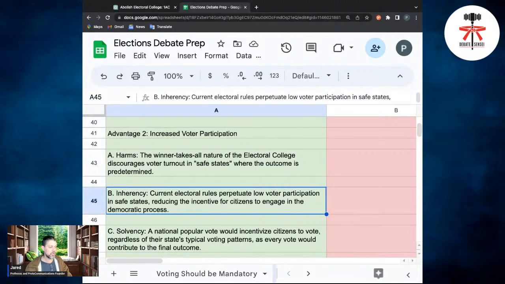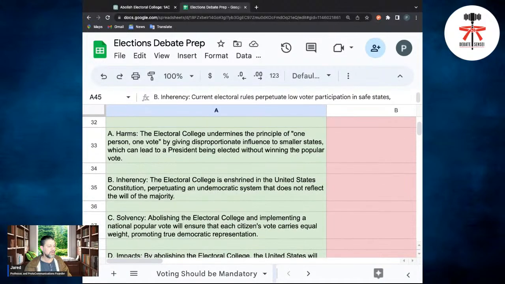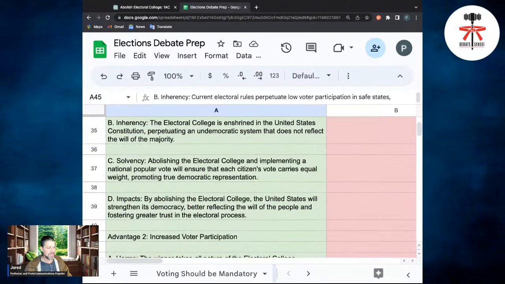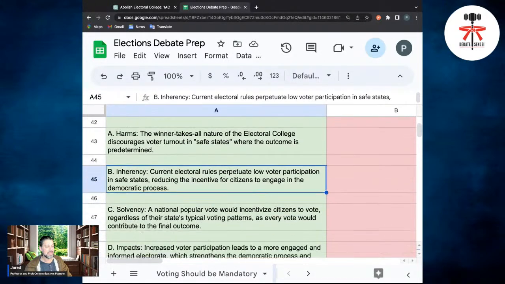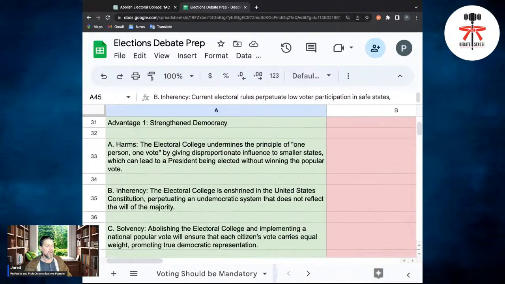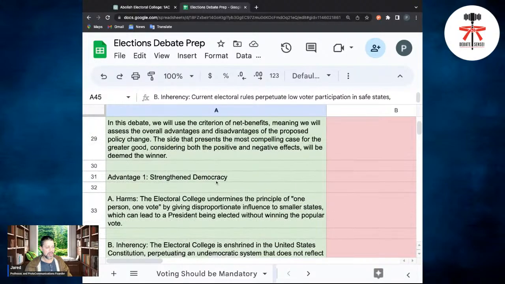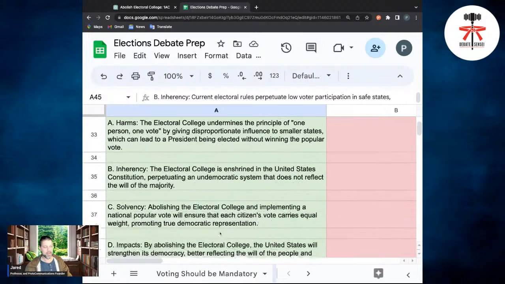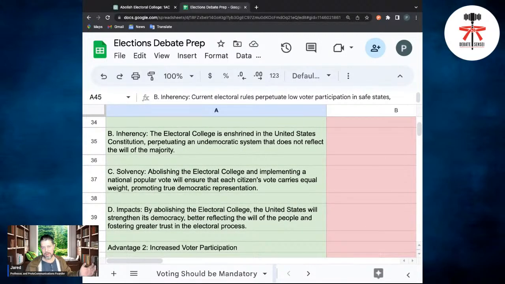See what I'm saying? You don't necessarily need to go advantage one, A, B, C, D, advantage two, A, B, C, D. You could just go advantage, strengthening democracy, harms, inherency, solvency, impacts. Thank you very much. And that could be the end of it as well.